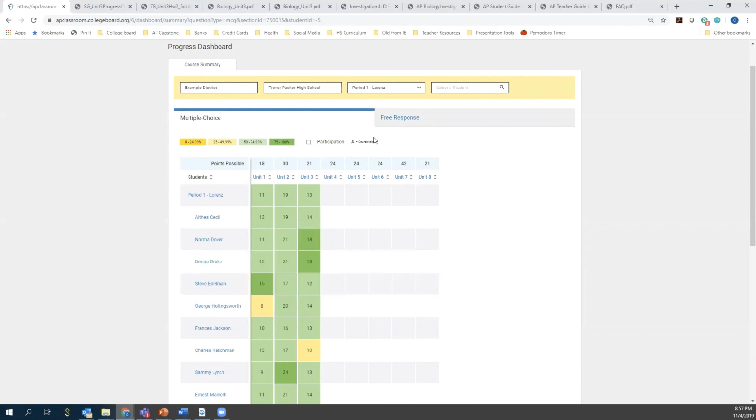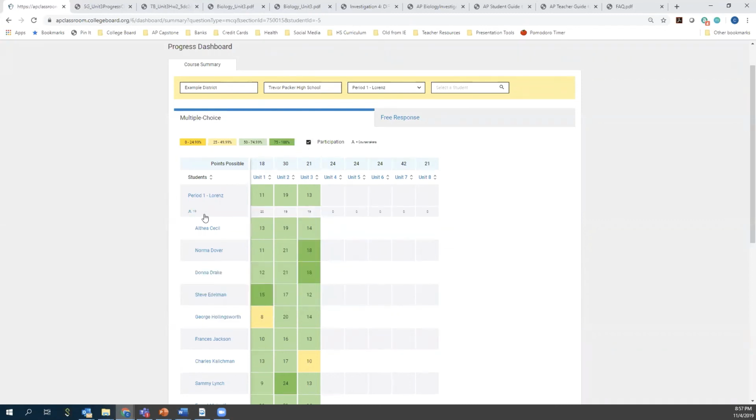You can also look at participation. If I click here, it will tell me my class has 20 students. Here it will say 20 students took it, how many points were awarded, and the number of points possible. You can see how this works out. So you can see quite a bit of information.